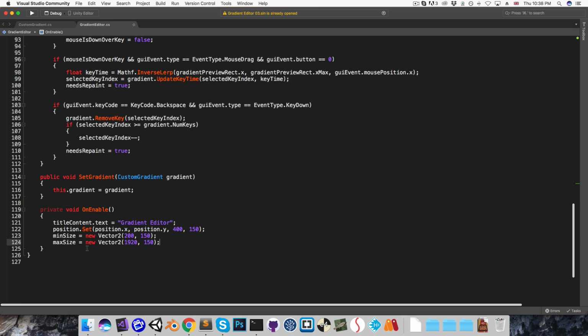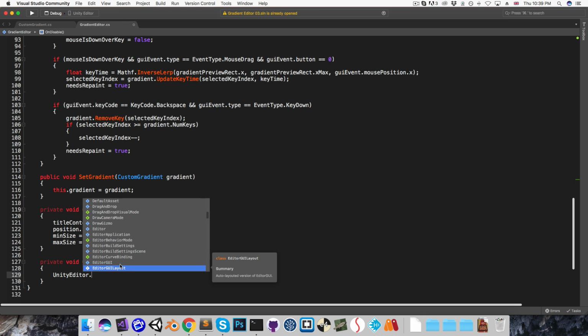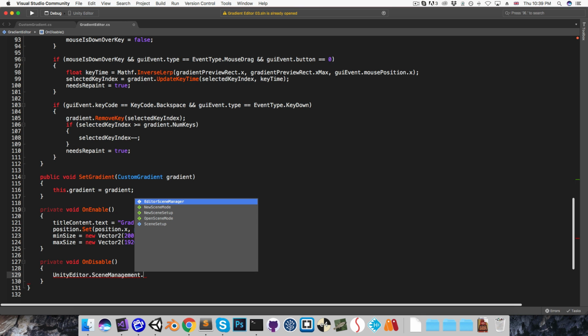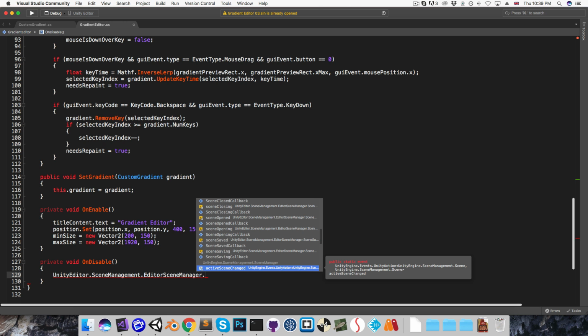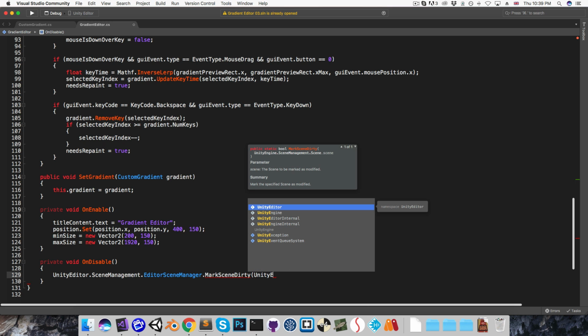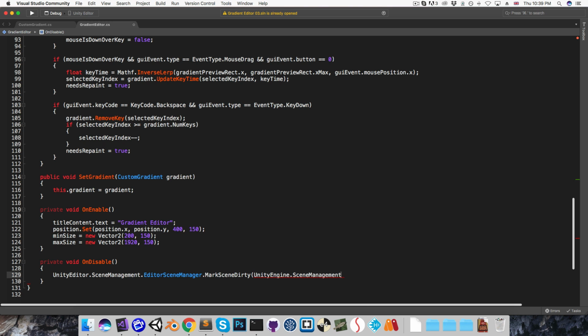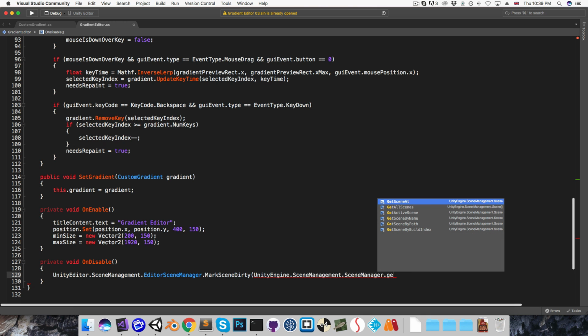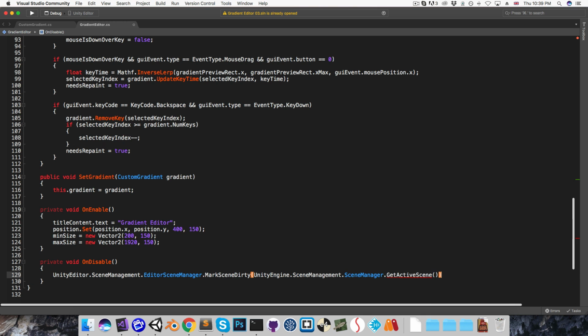All right. The very last thing that I actually want to do is in the OnDisable method, we want to mark the current scene as dirty so that the changes to the gradient actually get saved. So we can do this by saying UnityEditor.SceneManagement.EditorSceneManager.MarkSceneDirty, and then we want to get the current scene, which we can get from UnityEngine.SceneManagement.SceneManager.GetActiveScene. All right. So save that.